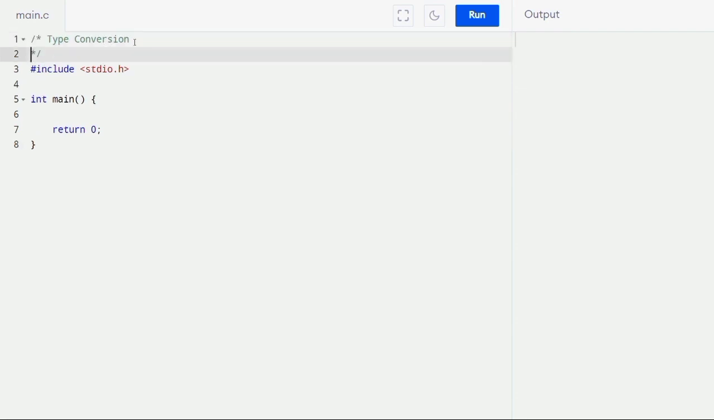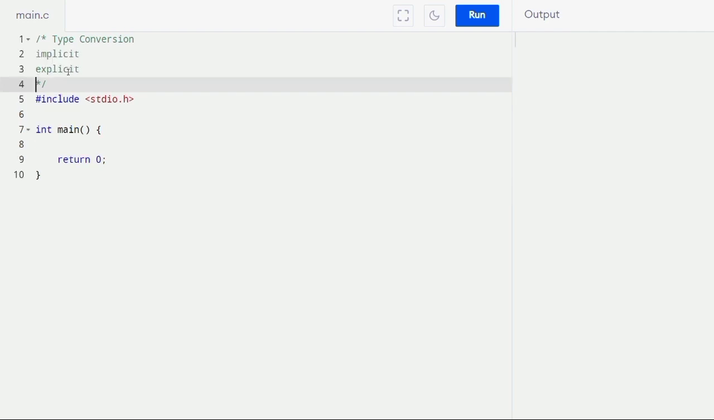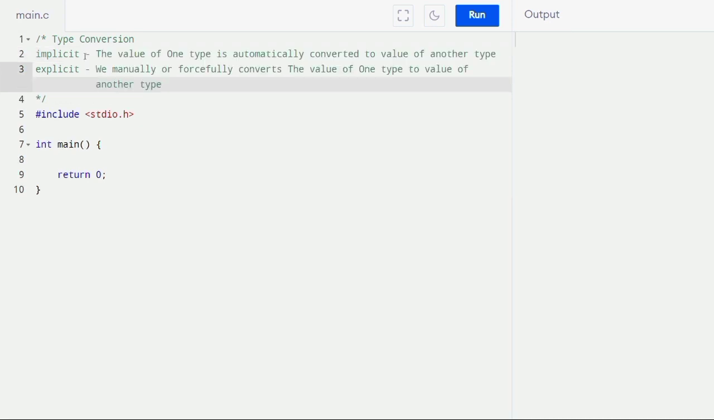In type conversion, it is mainly of two types: implicit and explicit. Implicit type of conversion means the value of one type is automatically converted to the value of another type. In this type of conversion, it automatically converts the value of one data type to another data type. The second one is important, explicit type of conversion. Here we are manually converting one type of data to another type. So let us see examples of both types.